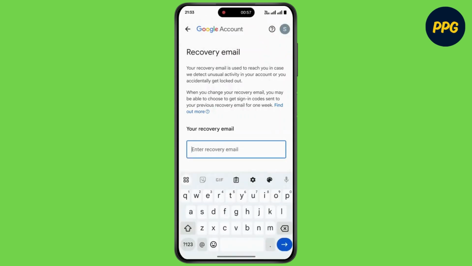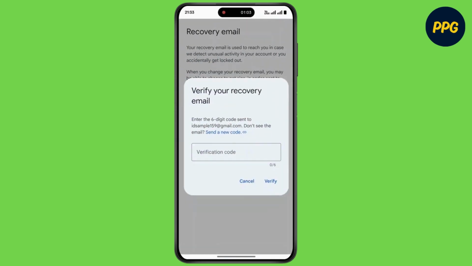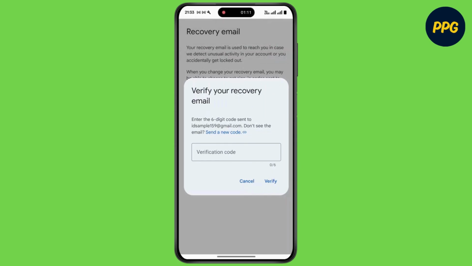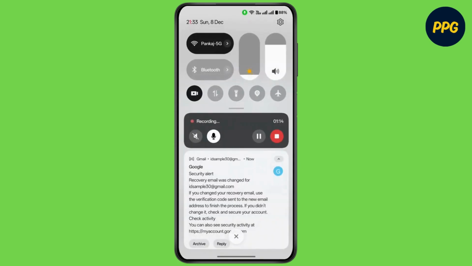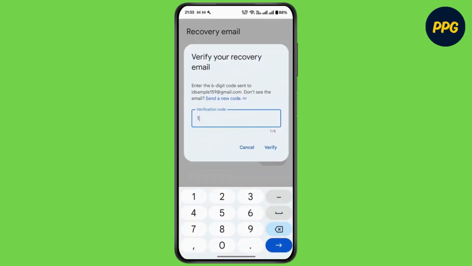Now enter your email address. Now tap on next. Now click on verify. Now wait for some time. Now copy the code from your email. Now paste the code. Now tap on verify.